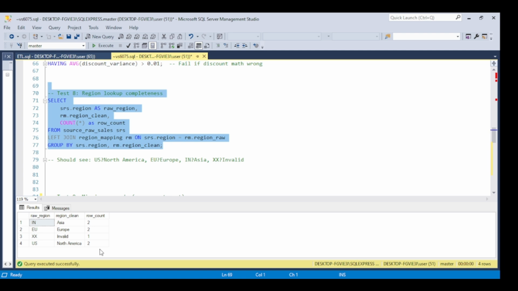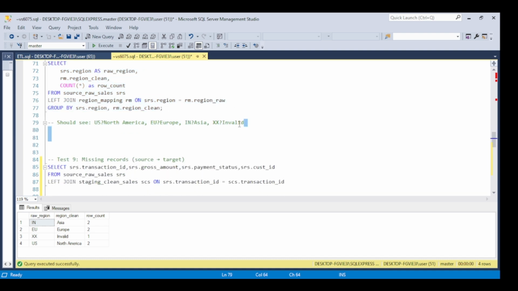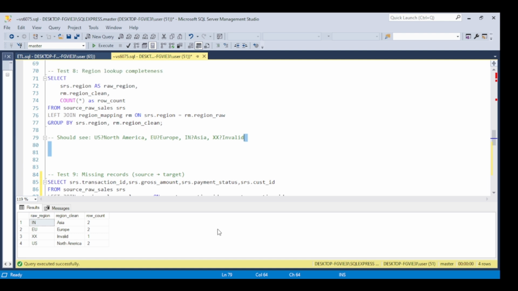What I can clearly identify is that there is no record which is out of the region mapping table regions. There is no FC, UC, DC for which we don't have a region mapping value, or we would have got an extra record. Luckily, every possible region available in source has a region clean value in region mapping. So the lookup is complete. We are only seeing XX for invalid, IN for Asia, EU for Europe, and US for North America. Now this test 8 has been completed.